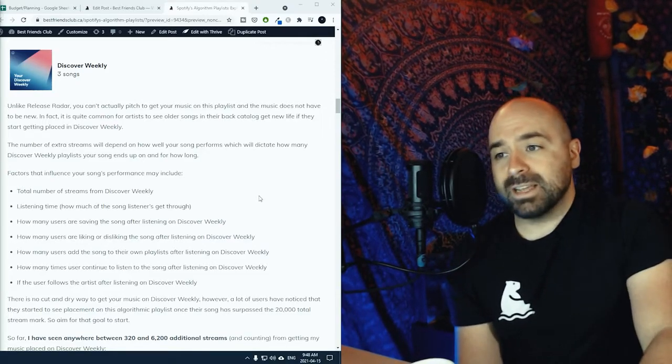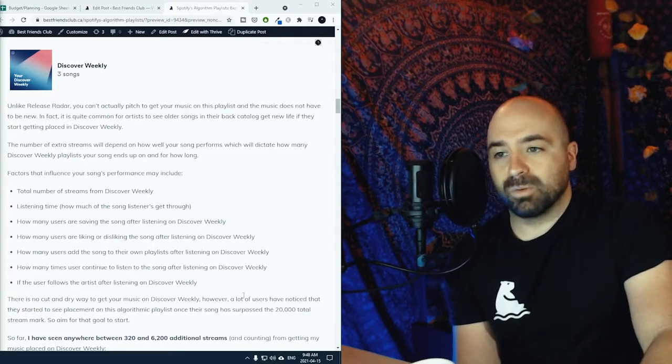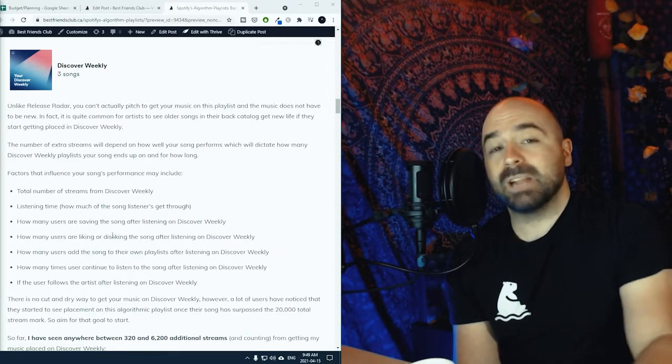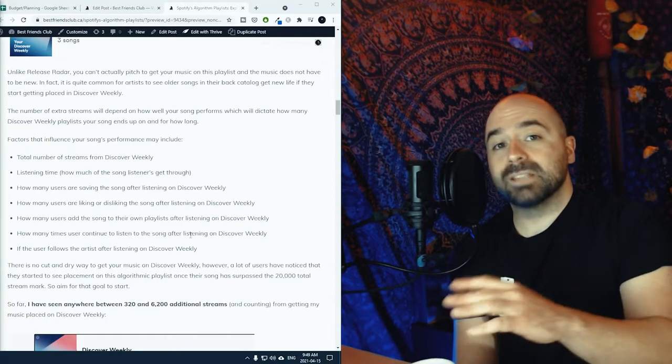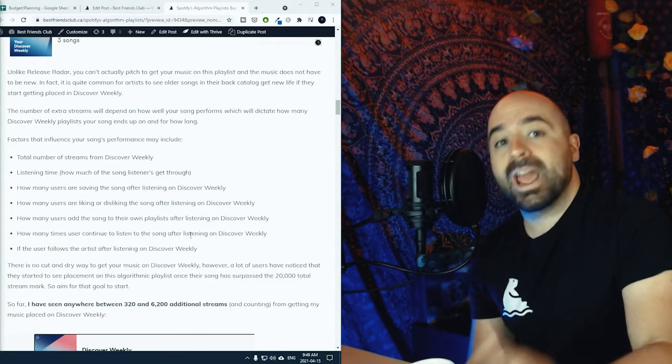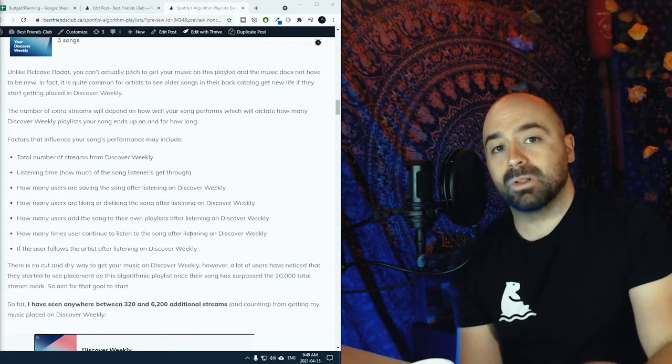So one thing to note is that any kind of performance on Spotify, these things all dictate how well a song will do on any playlist and in general, as these are things that the Spotify algorithm is looking at when deciding if a song is good or not and worthy of sharing to other people on the platform.